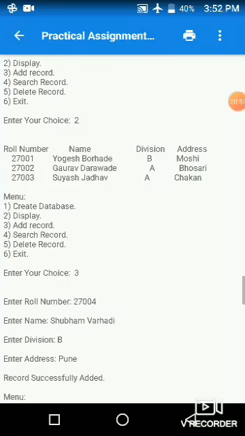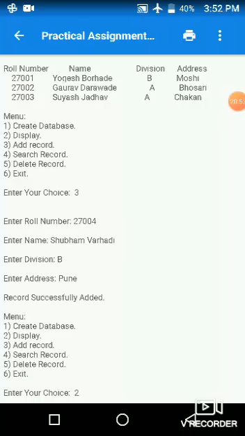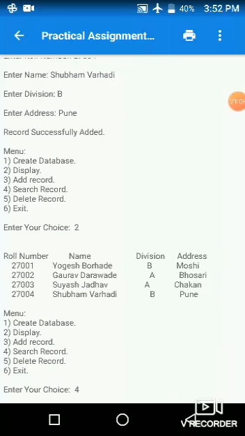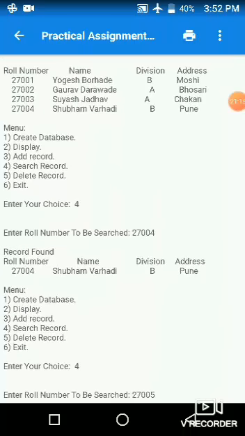Okay, now third, if I enter the choice 3, that is add record, it will again accept the information of the student, that is roll number, name, division, and address, and display a message, that is record successfully added. If after adding this record I want to display the information, then I have to give choice 2, and then you can see our record is successfully added. Now if I want to search the record, it will ask the roll number to be searched. Suppose 27004. So 27004 record is present, so it will display record found and will display the information of that particular student.